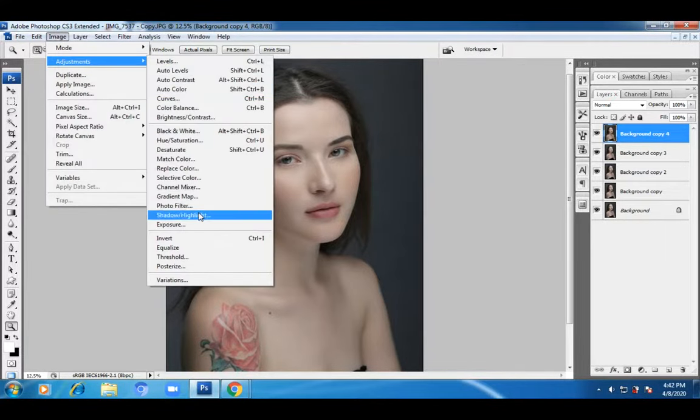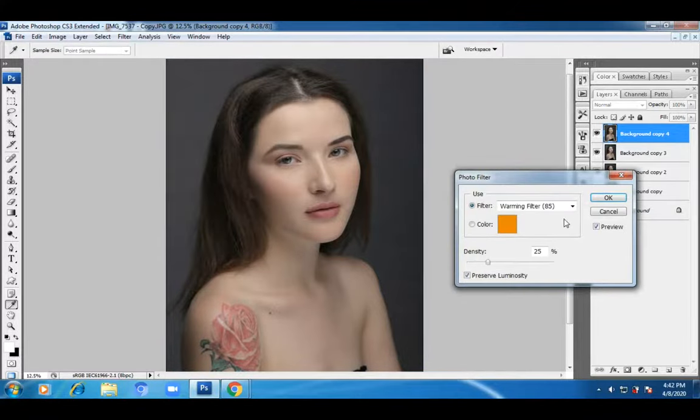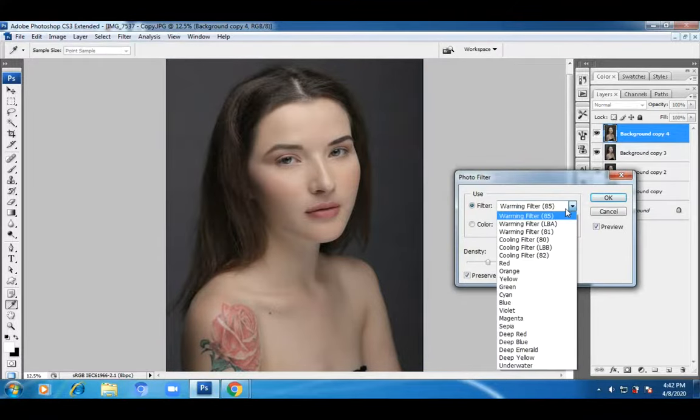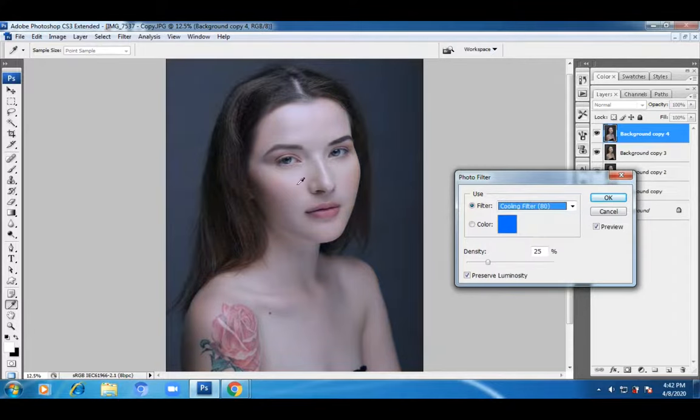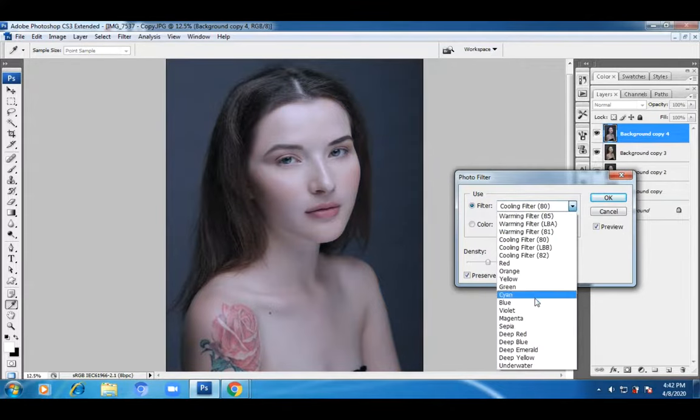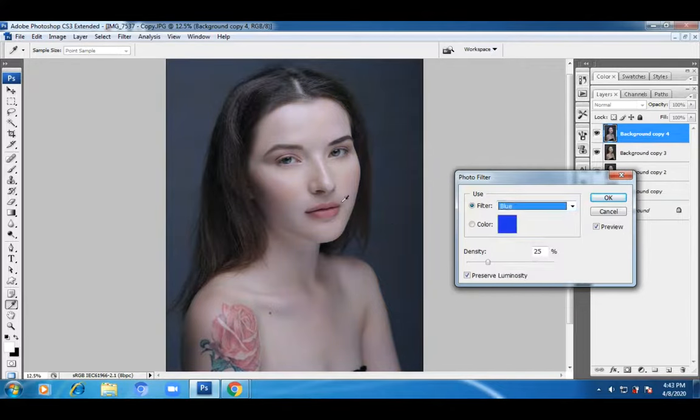So again, I'm going to use the layer copy just like before, and I'm going to choose the photo filter. For any cooler tone, these are the default values which are there in Photoshop. I'm going to use this blue tone because blue will make things really cooler. There are a lot of other cooler filters here, but I'm not going to use them because these are not perfect here.